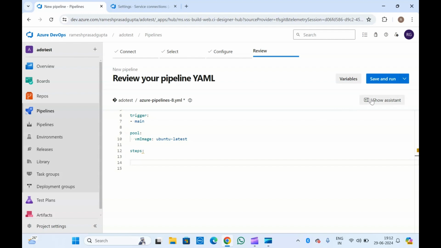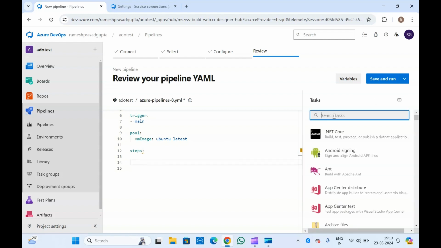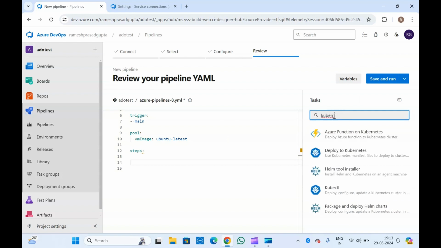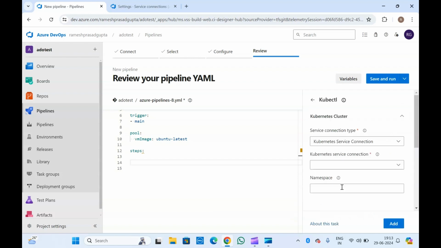And here, if you click on Show assistant, you can directly do it from here as well. If you just click on Show assistant and search for Kubernetes, you will get a few tasks for Kubernetes. We will discuss some of the tasks in separate videos. In this video today we are going to discuss the task Deploy to Kubernetes and the fourth one, which is kubectl. Okay, so let's add the fourth one, kubectl, then we will discuss the second one.